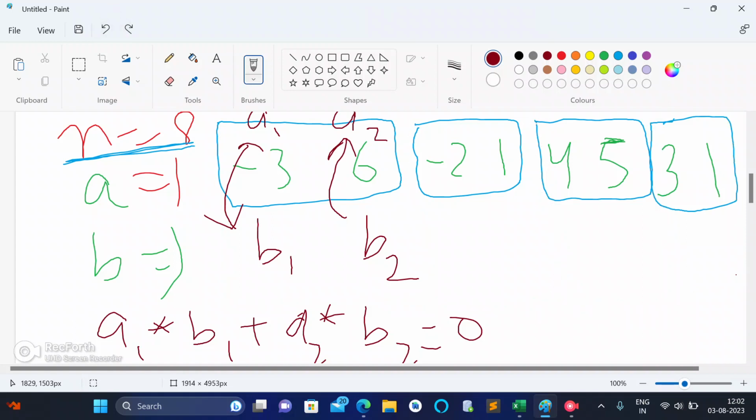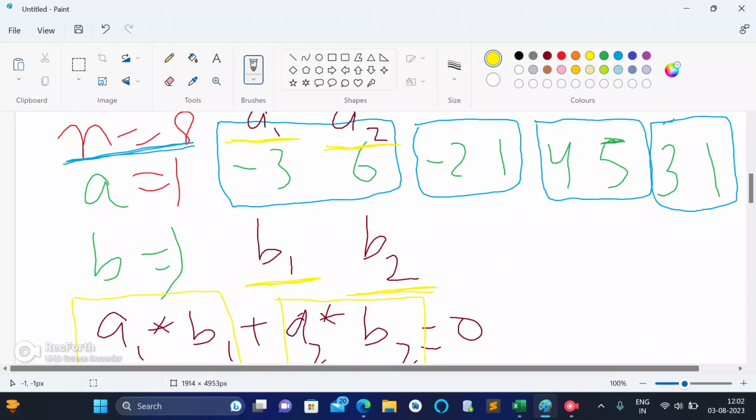Again I am repeating. This is my A1 and this is my A2, this is my B1 and this is my B2. I will make A1 into B1 plus A2 into B2 equal to 0. Then again I will do it for A3, A4 and B3, B4, so that A3 into B3 plus A4 into B4 is 0, then another one, and another one. In this way the summation of the whole sequence, after the product of consecutive Ai and Bi, will become 0.